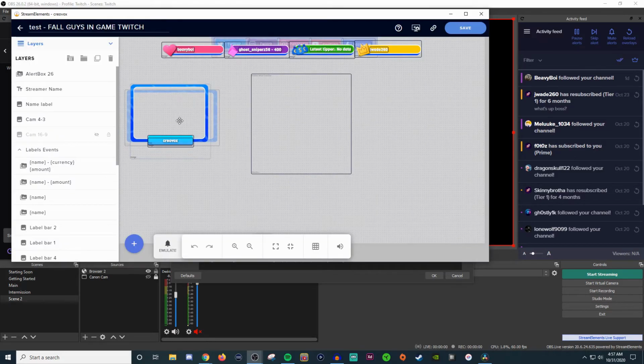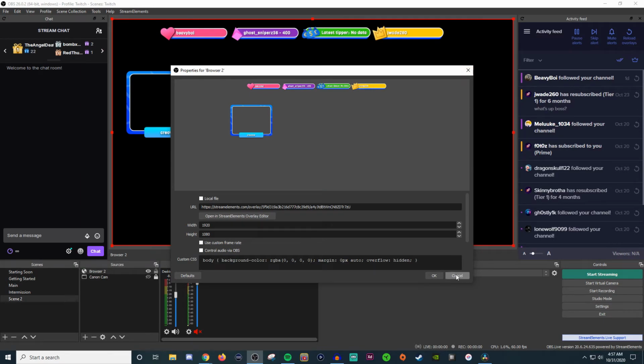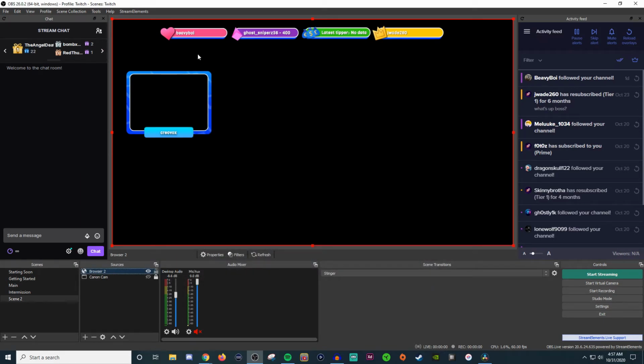Once you do this, you can go in here and make these changes real quick. Just highlight what you want, move stuff over, and then click on save, close the editor, click on OK. And then you can see that it instantly made the changes. Very simple to do. Everything's on one link. This is what I love about the whole StreamElements thing, because you have everything on one link.